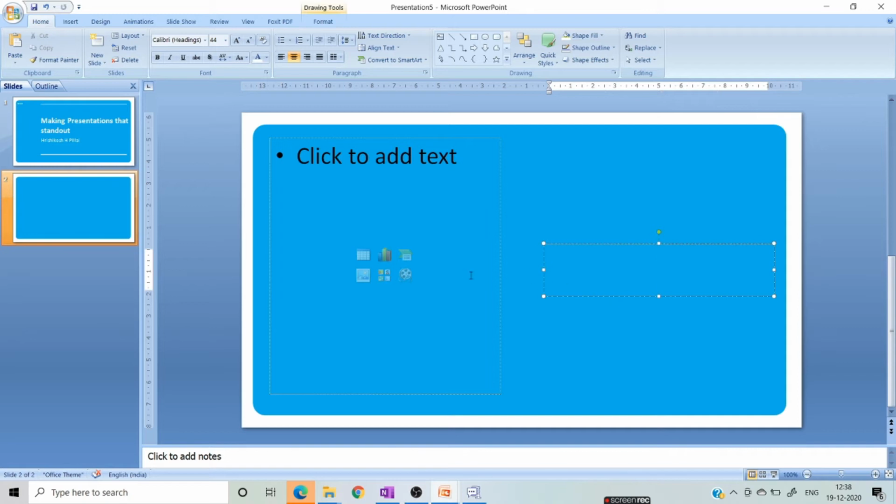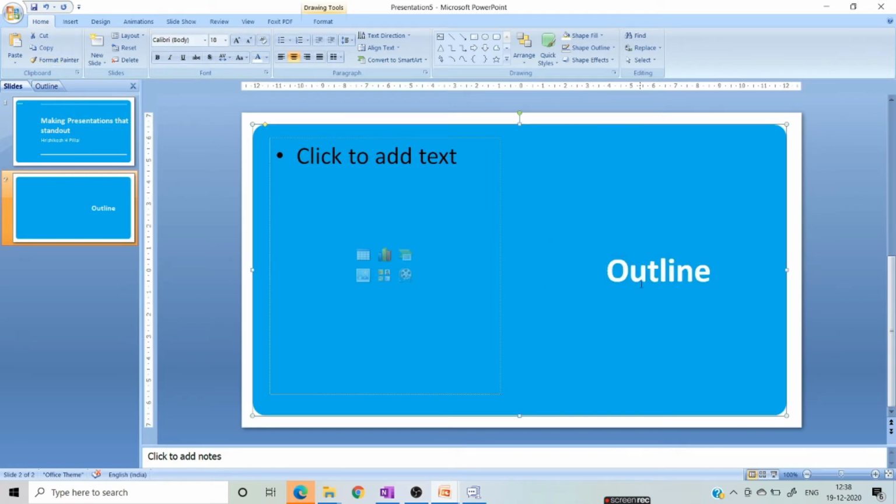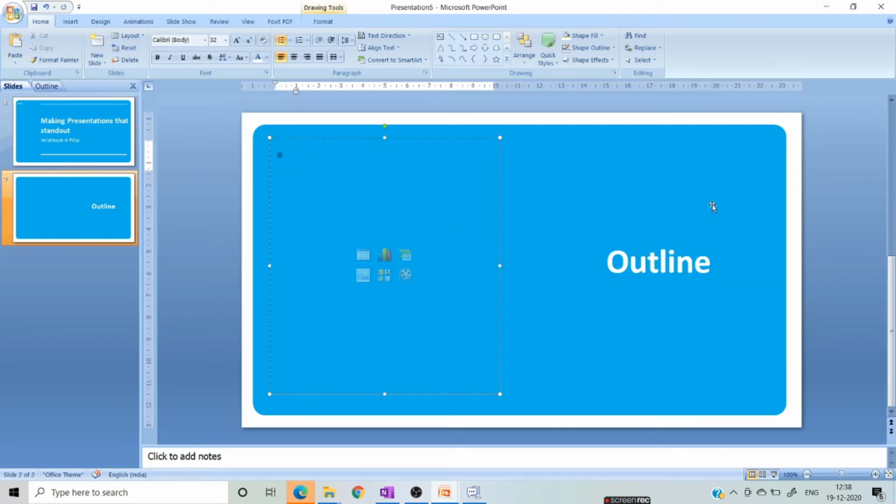So for this presentation, I'm going to have something like this. So we will just give the title, which is outline, and again I will change the text color to white. Select the text, go to this text color and change it to white. I'll make it bolder as I did earlier.